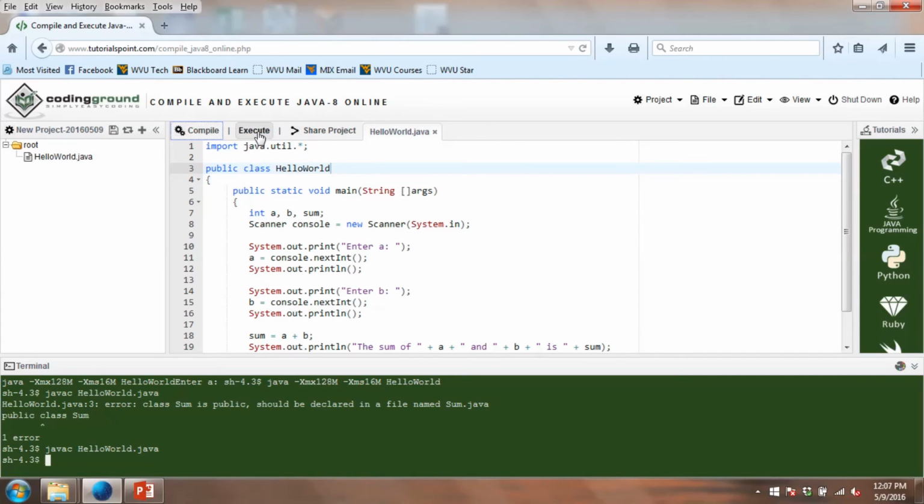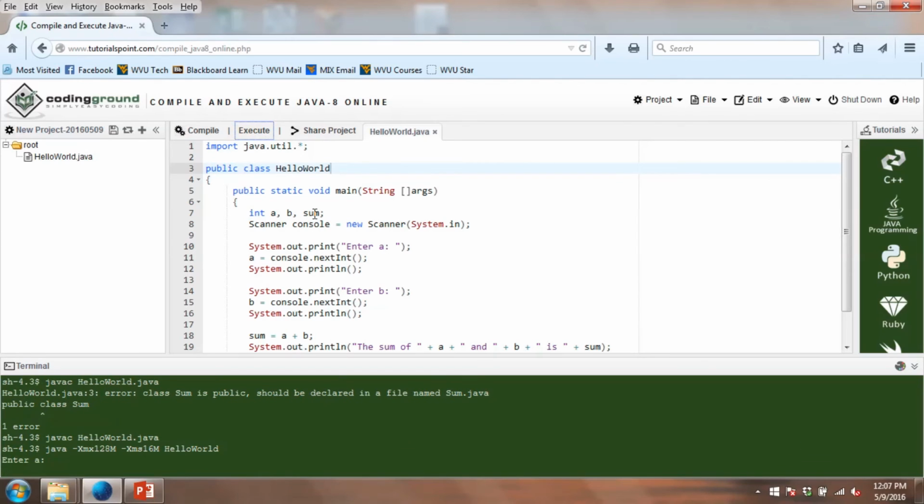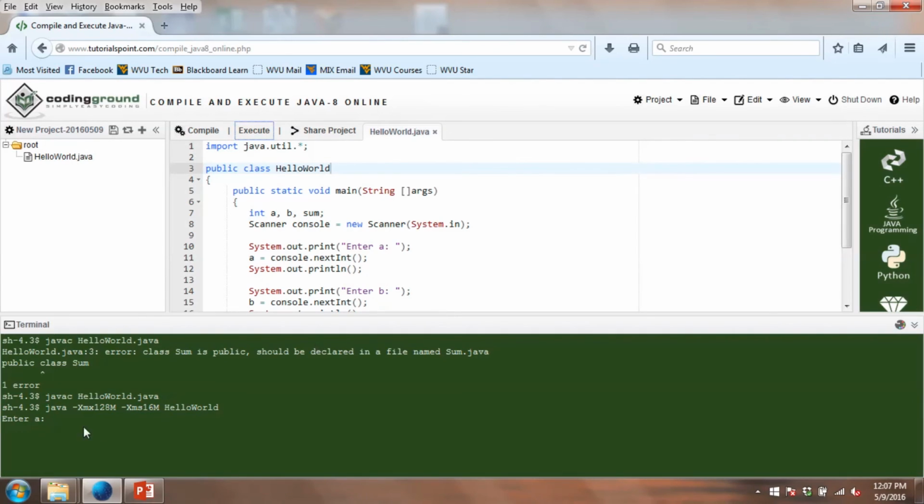So we'll go ahead and click on execute. Okay, so I'm going to scroll this up a little bit so you can see the terminal a little bit better. Here we go. Enter A. So let's do something like 5. Okay, I got to click on here. Enter 5. And then I'll hit enter. And then here we go. It asks for enter B.